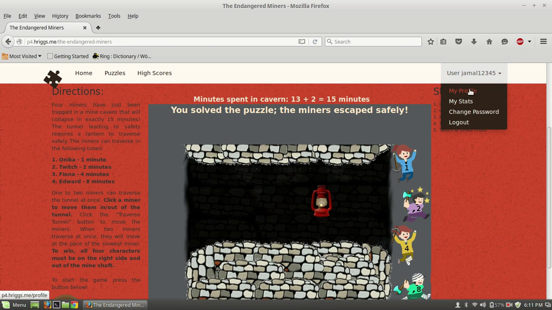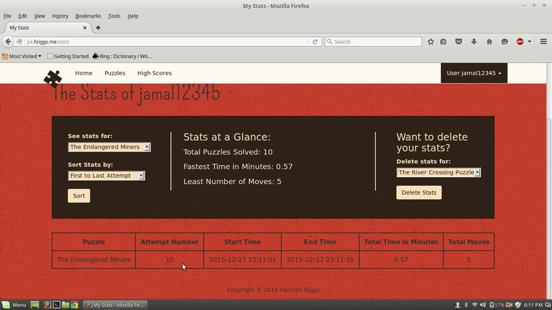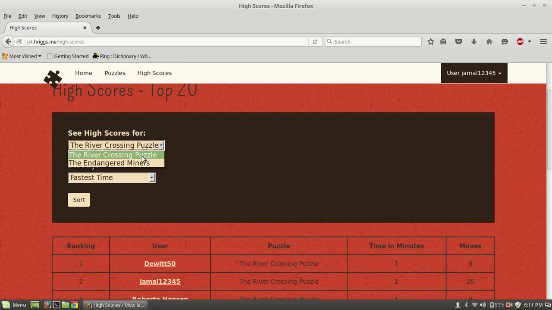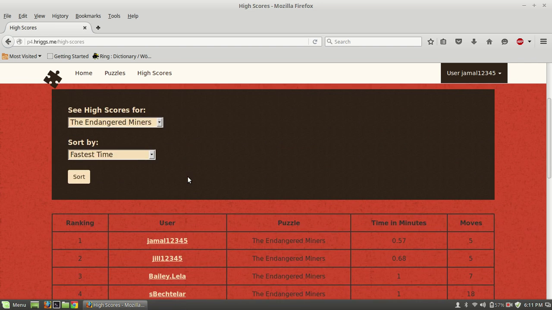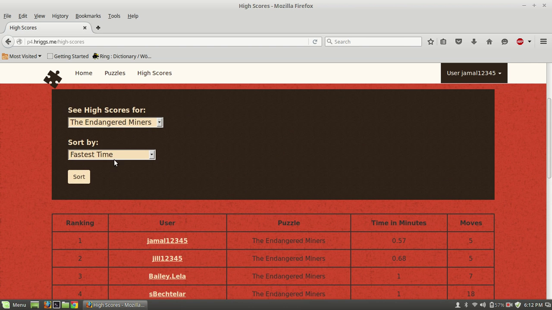If I want to see that this was actually recorded, I can go back to my stats, sort by the endangered miners, and see that, yes, my attempt was recorded. Then I can go to high scores and see if I got on the high scores board. And I did. Jamal12345 is right there because I sorted by endangered miners and fastest time.